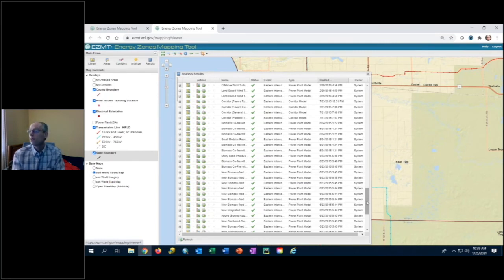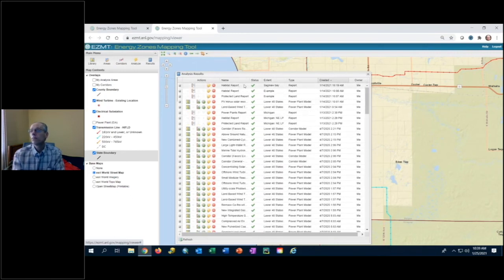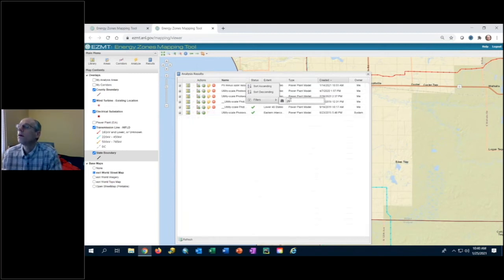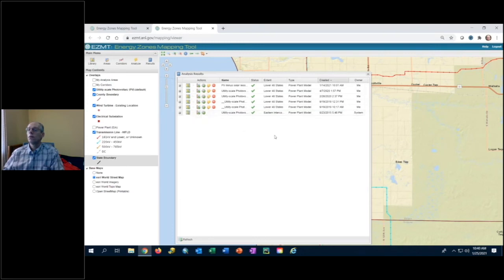So this is very similar to the mapping dialog. You can filter on things. So I'm going to continue, I'm just going to put PV in here. And it's going to give me a whole set of models that have been run for utility scale PV.